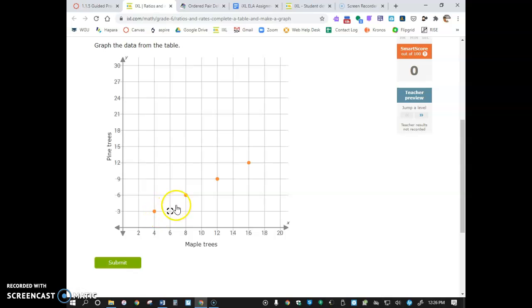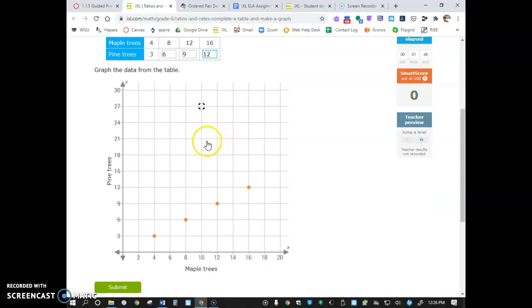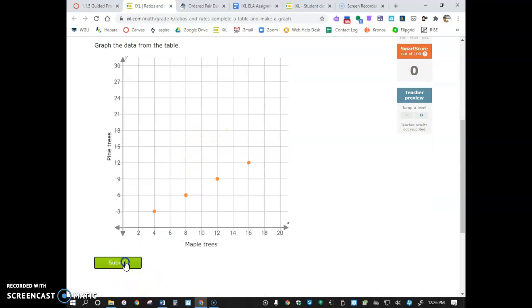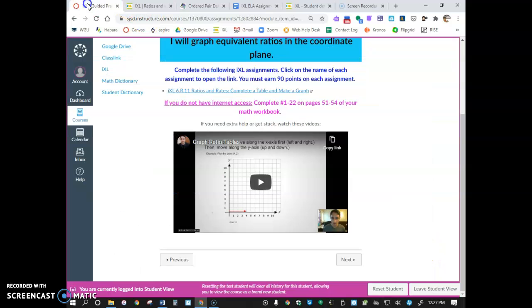If they're equivalent ratios, they should form a straight line. They're linear, meaning they form that straight line. So my number here is 12. So after I've typed the numbers in the box, I click submit. And good job. See, I already have 20 points for my first question. When I have 90 points, I click next.